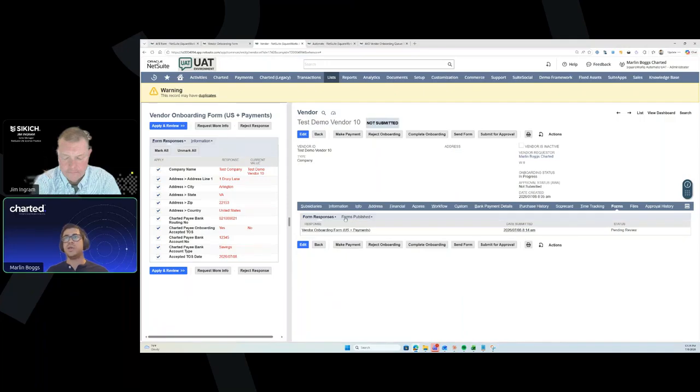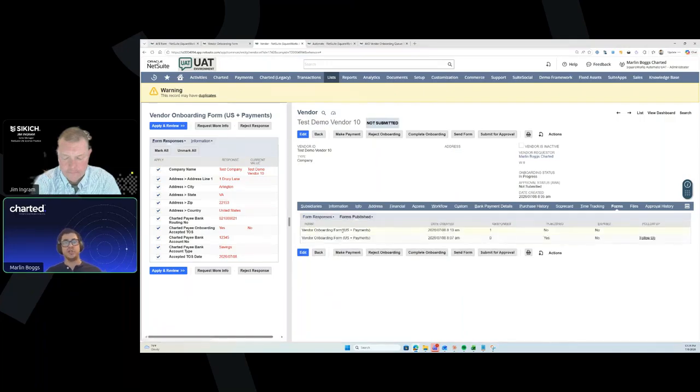And you can see what forms have been published, so how many forms have been sent. You can think of this as an audit log. If you need to follow up for additional information, send the form again, or just ask for additional information, you can do so inside of this as well.